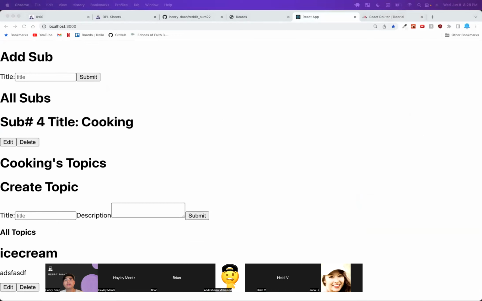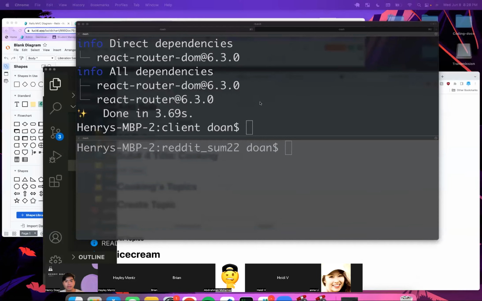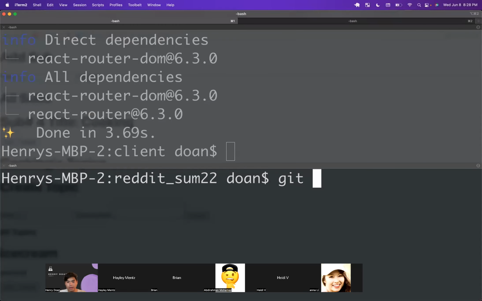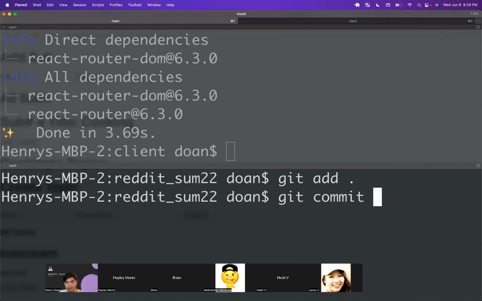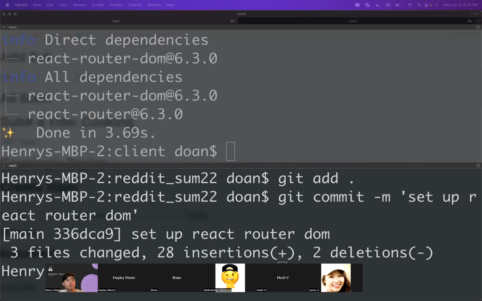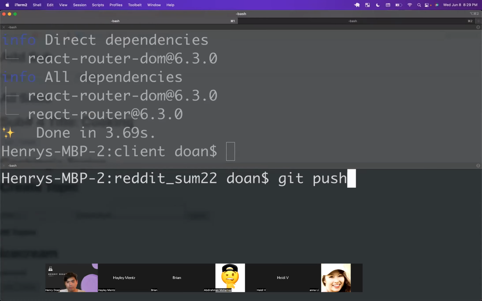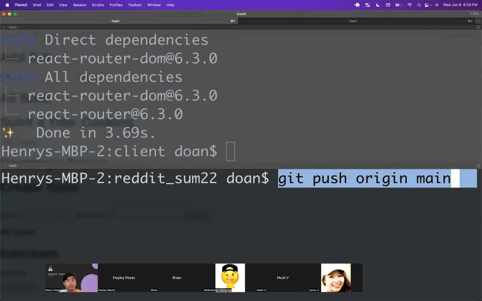If you want to take a look at it, you definitely can, but we'll be going more into it tomorrow. So let's go ahead and add that into our GitHub as well. We'll do a git add, then a git commit -m of set up React Router DOM, and then git push origin main to update those changes to GitHub.